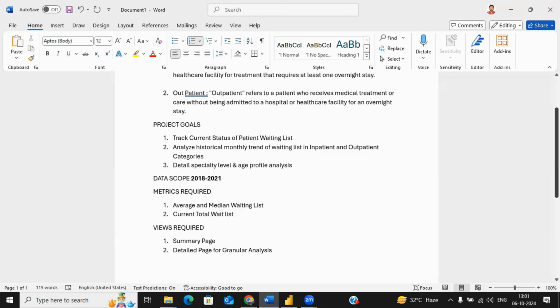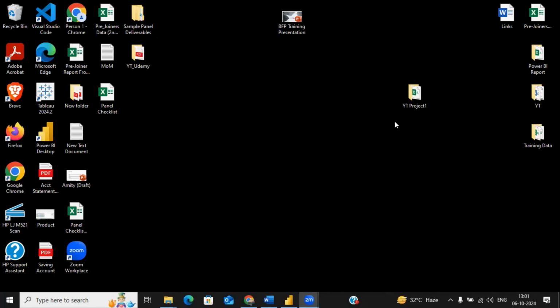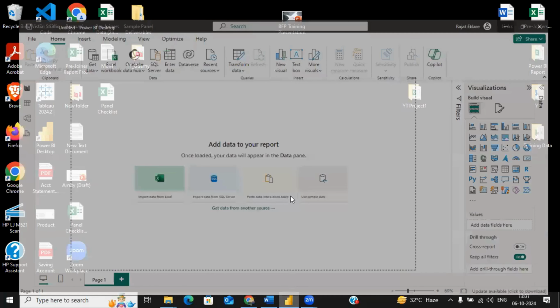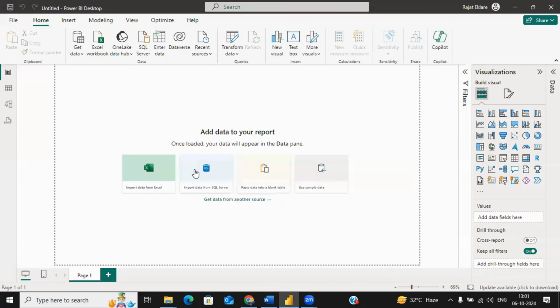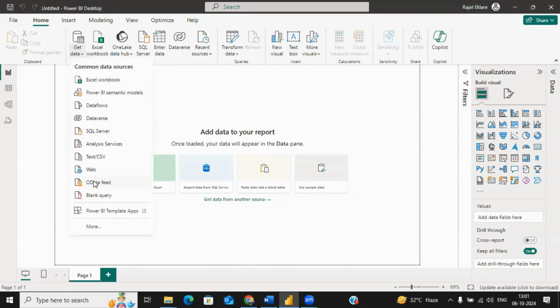Now, after understanding the requirement, let us connect the data. So let us minimize this requirement document. And if you open Power BI, as we all know, there are multiple sources from which we can load the data inside Power BI. To see that particular list, you can just click on this Get Data button. So these are the sources.